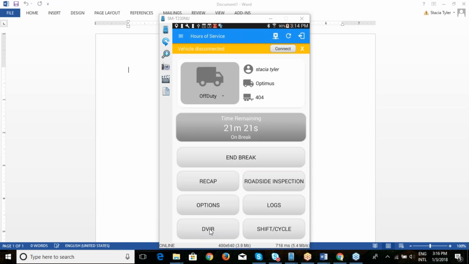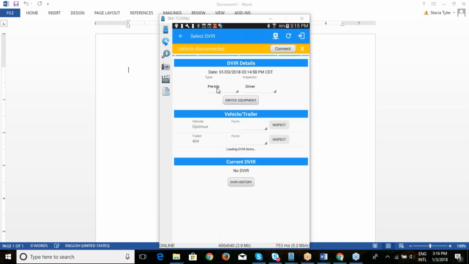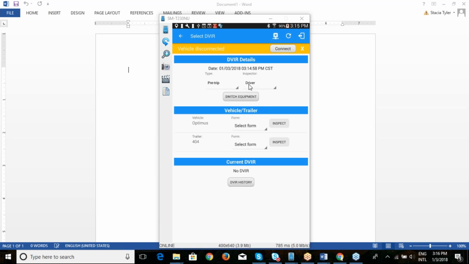The next section we have is DVIR. So if we click on DVIR, we can choose whether it's a pre, post, or ad hoc inspection, whether it's being done by the driver, mechanic, or somebody else. And we also have switch equipment here. This is going to bring up the same screen that I've showed you on the options menu as well as the home screen. So if you get to this area, you look at what you have down here and say, oh, wait, no, I switched equipment. You can switch it right here from the screen.